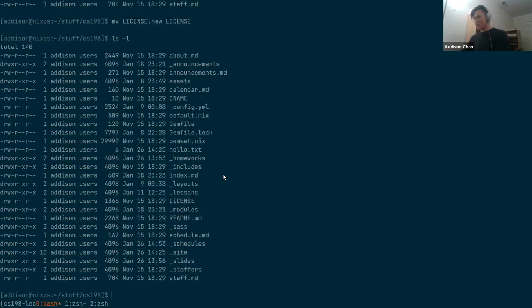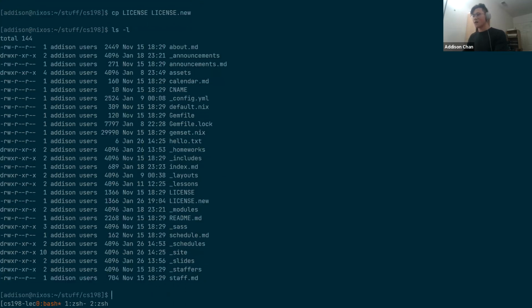Okay, another command that's useful is the copy command, cp. The copy command allows us to copy files from one place to another. So for example, I can copy the license to license.new, and I can see that now I have both license and license.new. Right, so move allows us to move things, copy allows us to duplicate things.